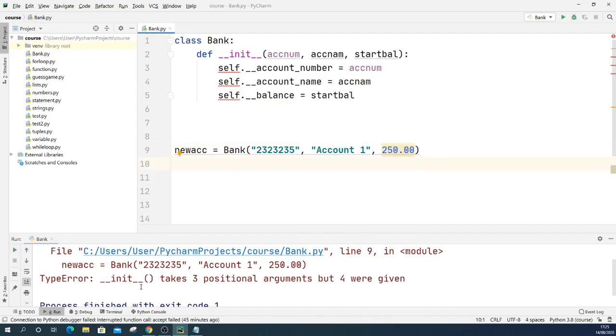It says init takes 3 positional arguments, but 4 were given. This may confuse a lot of people because we've only passed in 3 arguments into the parameters. These are the parameters and these are the arguments, but we've only passed in 3. We've got the account number, account name, and the balance. The reason that there's a 4th basically invisible argument that's missing is because it's the object itself that's missing. So we need to type self because each object needs to know what its own details are.